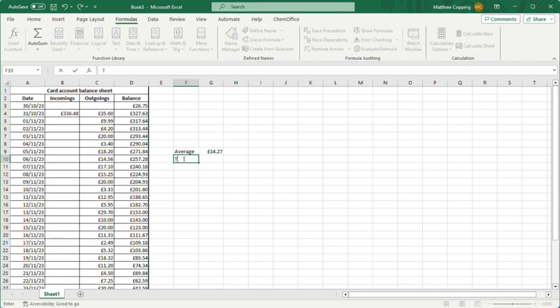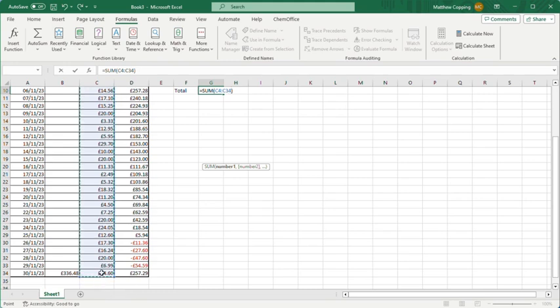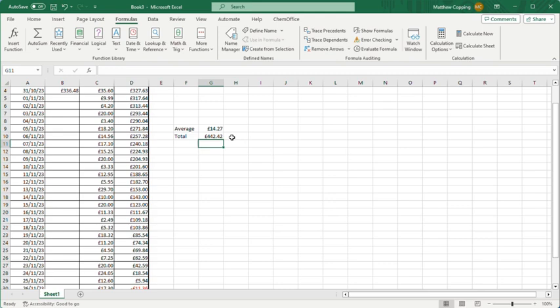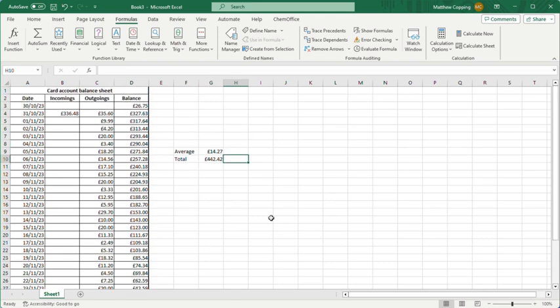We could then use the AutoSum function to calculate our total monthly outgoings. Simply choose the cell to display the value, then click on AutoSum on the Formulas ribbon. AutoSum will always assume that you want to add up the values above it, so all we need to do is to manually highlight the correct cells again using the cursor and hit Enter. We can now see that our total monthly outgoings for November are £442.42.